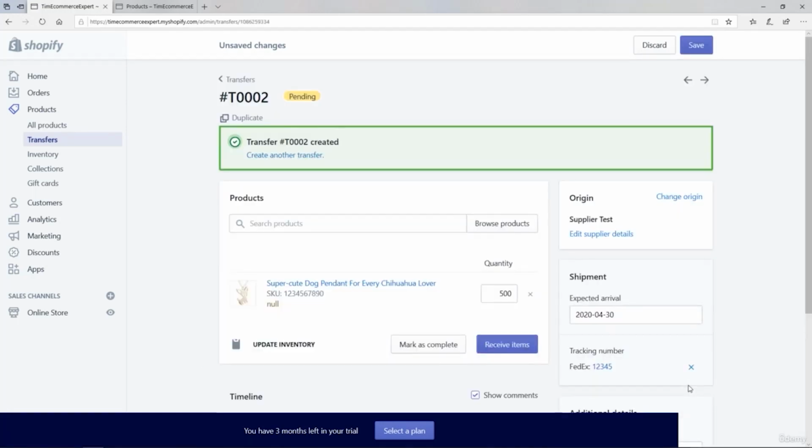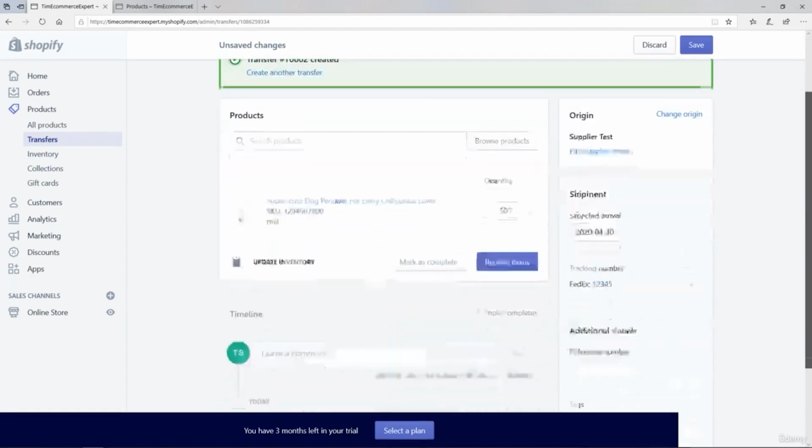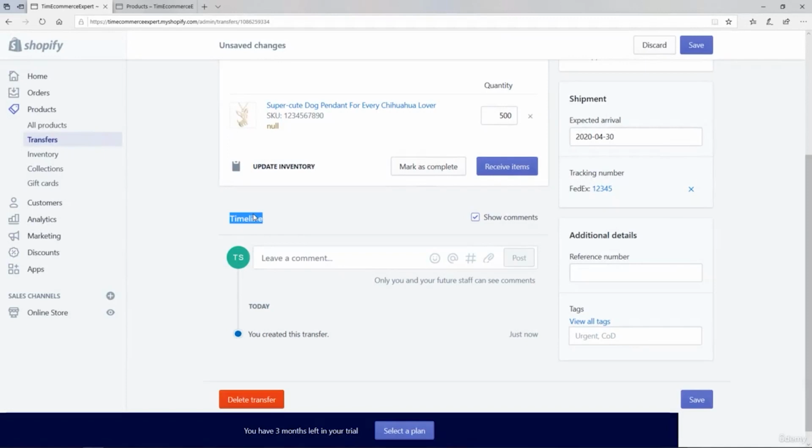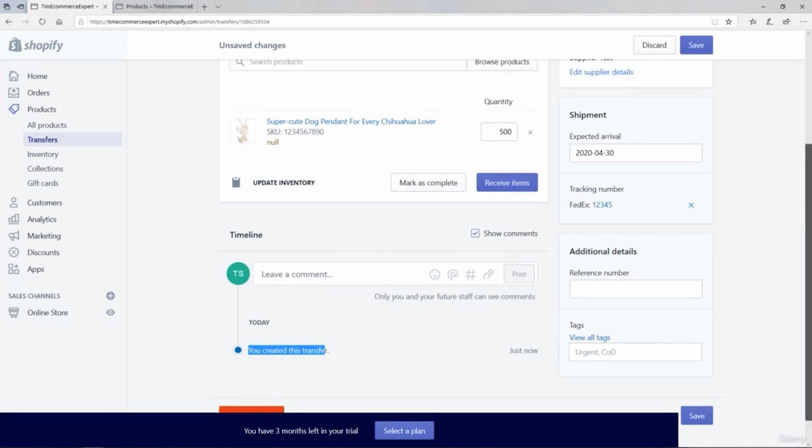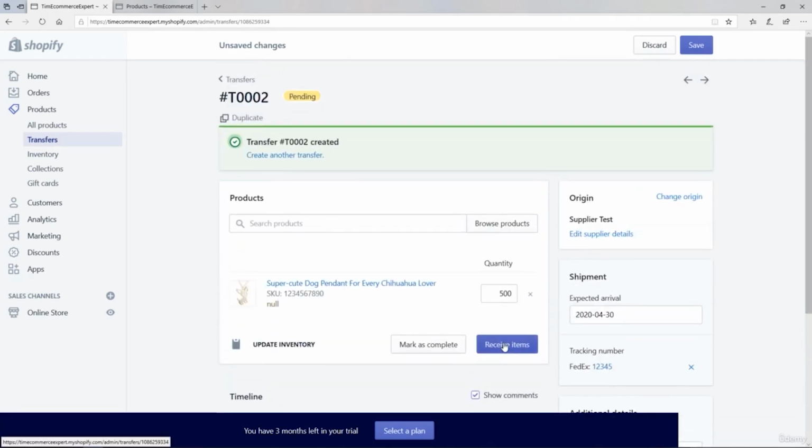And then it brings up this screen where we can basically keep an eye on everything to do with our transfer. And if I just scroll down a bit, you can see also that we have this timeline. Okay, so you created this transfer just now. So now let's imagine that we get those items. Let's imagine that the shipment comes in. So we click on Receive Items.